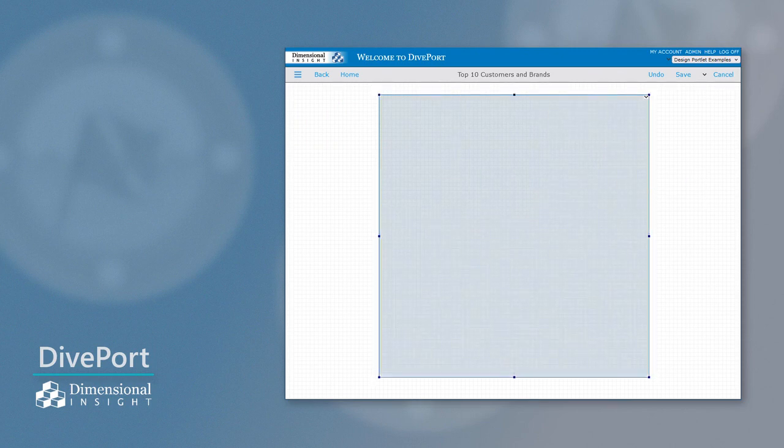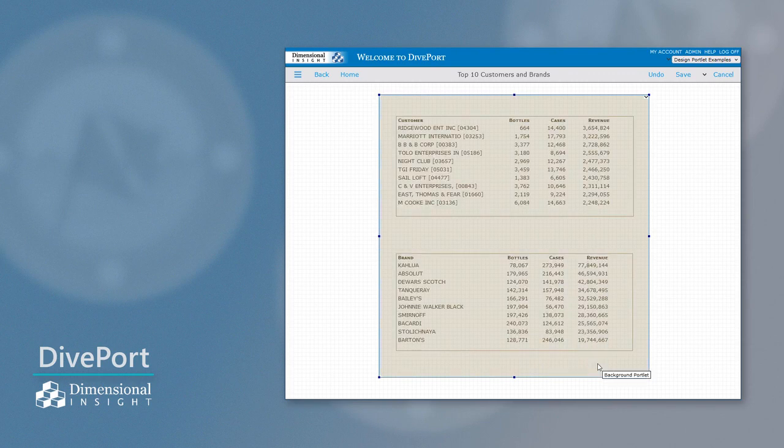Notice that the rectangle is now in front of our data, covering it completely. To move the rectangle behind the data, we need to move the background portlet to the bottom of the list of portlets, that is, make it the lowest layer on our page. The quickest way to do this is by right-clicking the portlet and selecting Move to Bottom. Let's click outside the background portlet so it's no longer selected and its effects are more visible.